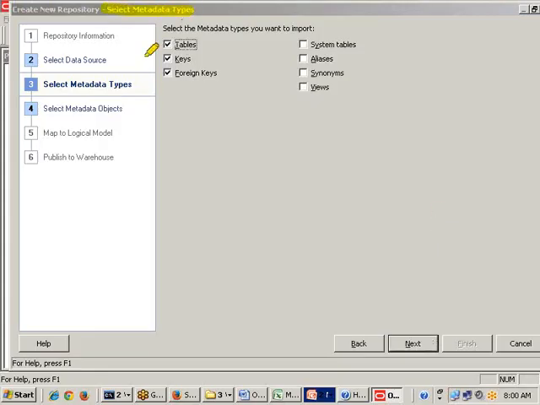Third point. We are jumping on to the third point. The second is completed. In our Oracle database, you may have a number of objects. It may be tables, primary keys or foreign keys. It may be system tables, aliases, synonyms or views, whatever it is.